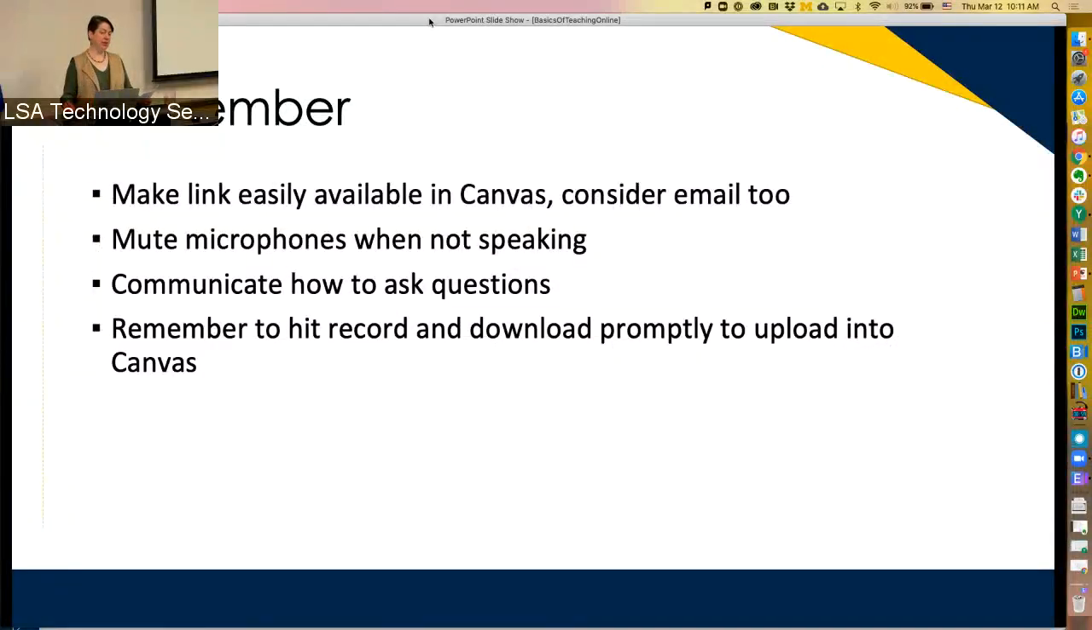Make the links available in an obvious place in Canvas. For example, your modules. And when we get to the Canvas section, I'll be showing you about modules. You might also want to consider emailing it to your students in addition to putting it in your modules, just to make sure if you're doing anything with live video conferencing, make sure they have that URL and that they don't lose it, which, yes, people sometimes do lose their email, or they're overwhelmed with email and can't find it again. So make sure it's in more than one location if you can.